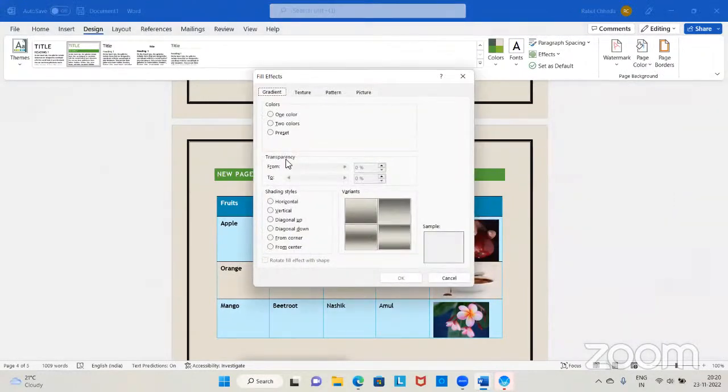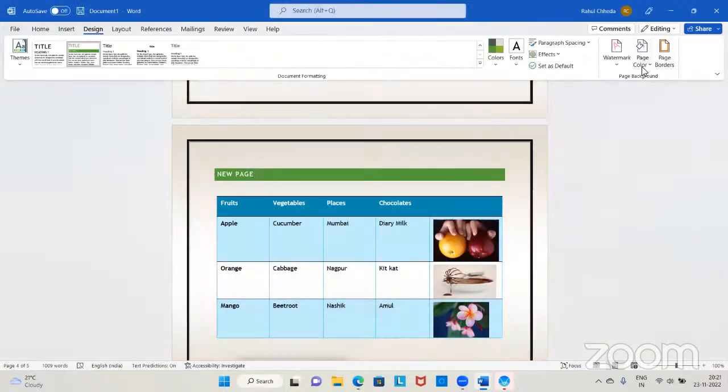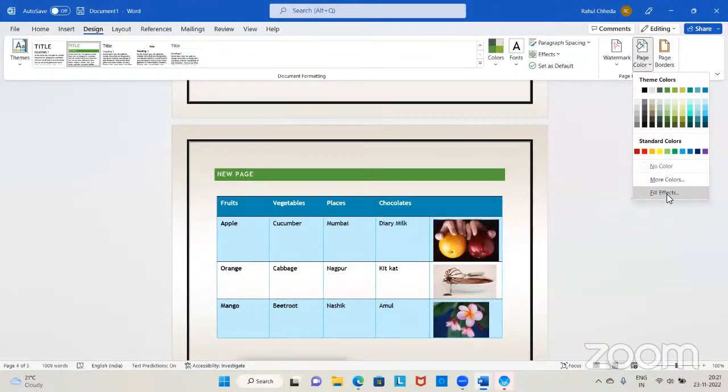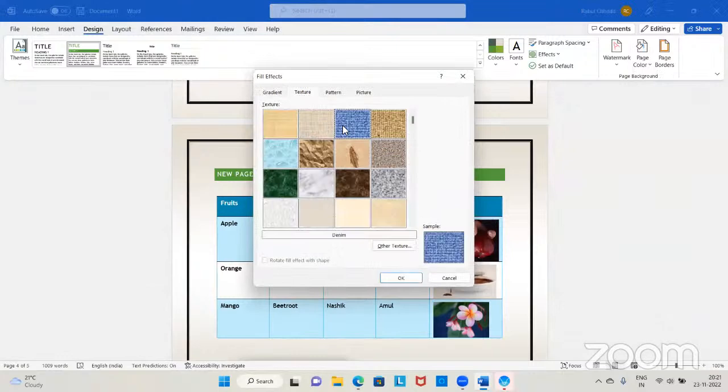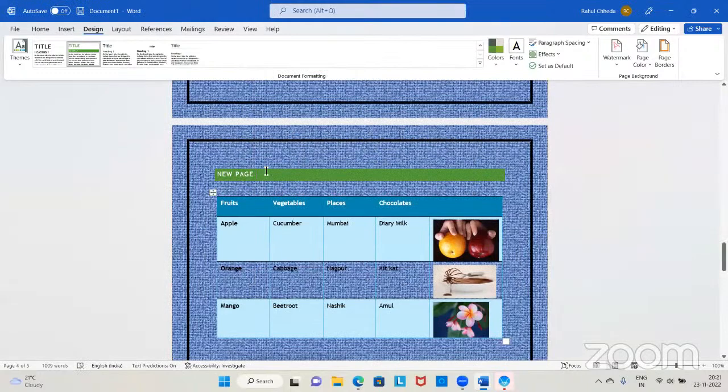In here, you have the options of gradient. You can choose that as well. You can choose these different gradient options which are available, so that will get added as the gradient color. You also have the option of texture. If you want to add a texture, you can choose a texture. You can see that background will be added.